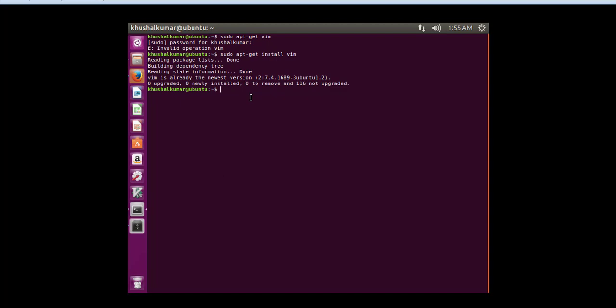And the second thing is, you must have a compiler. So what you have to do is write sudo apt-get install gcc, and your compiler will start installing. I have that too.